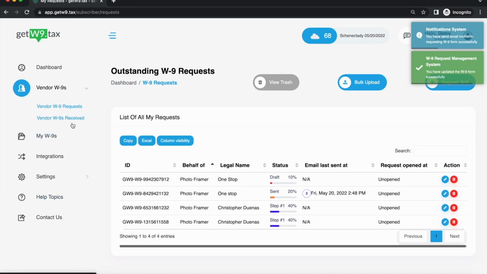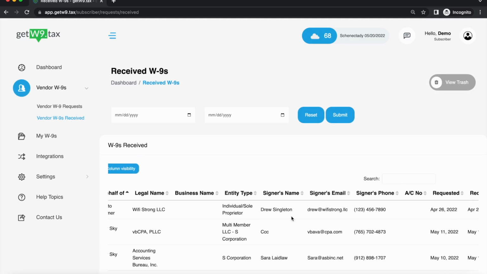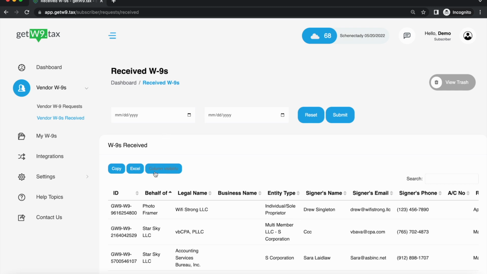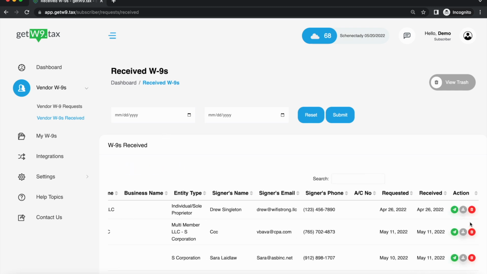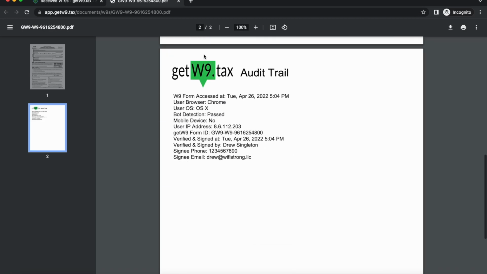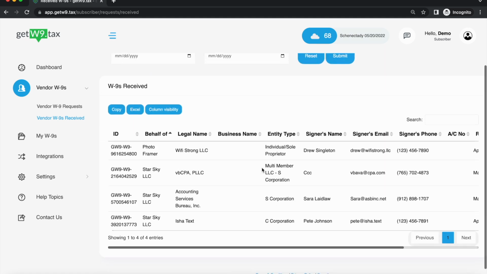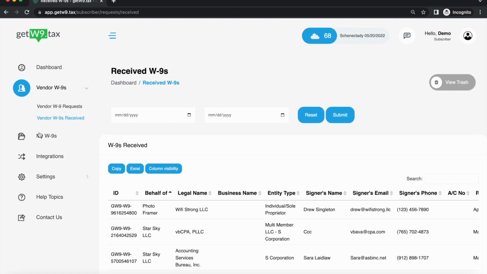Once someone has filled out their W-9, it will automatically come back into your portal, and all the data will be here in a spreadsheet. You can customize the columns, export it into an Excel file, and you can also see the PDF of what they filled out right here. You can then download the PDFs if needed.